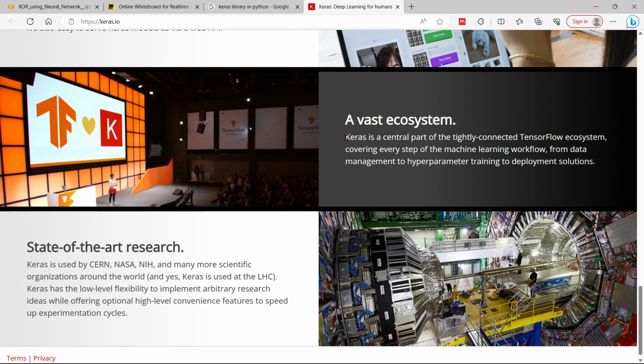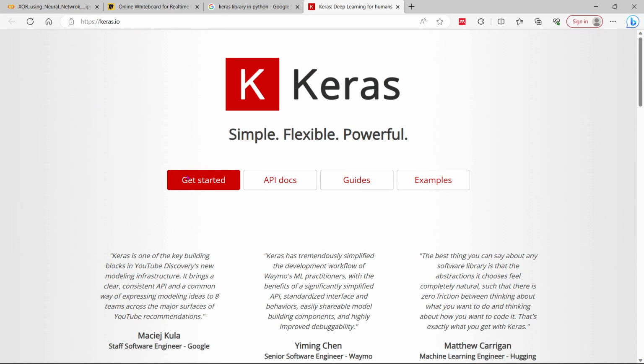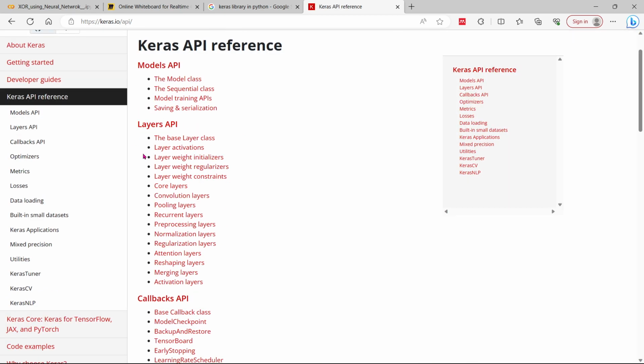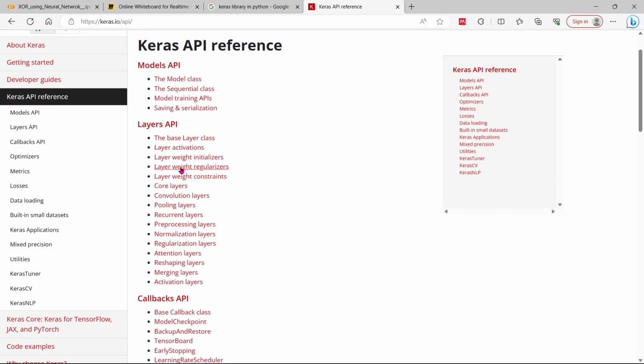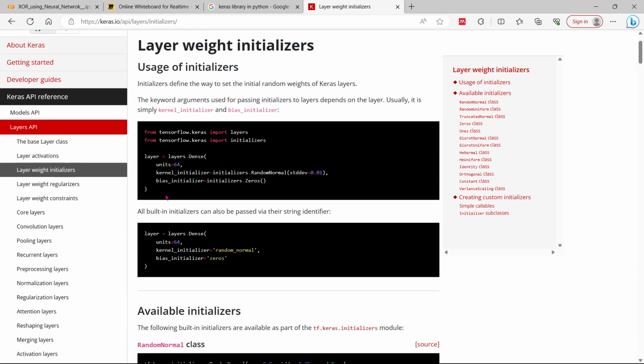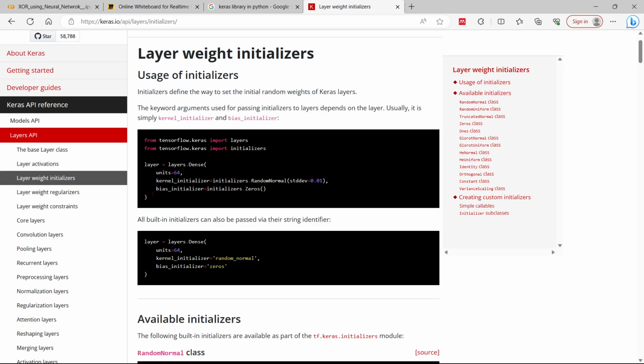What is the relationship with TensorFlow? Here you can see Keras is a central part of the tightly coupled TensorFlow ecosystem, where we deal with machine learning, data management, and many other things. If you want to go through the API documents, you can see layers, activation, model training and loss, how you can create the models, convolutional layer, pooling layer, and so on. Every layer has an example and its respective description. If you want to learn more, you can go to this official website.